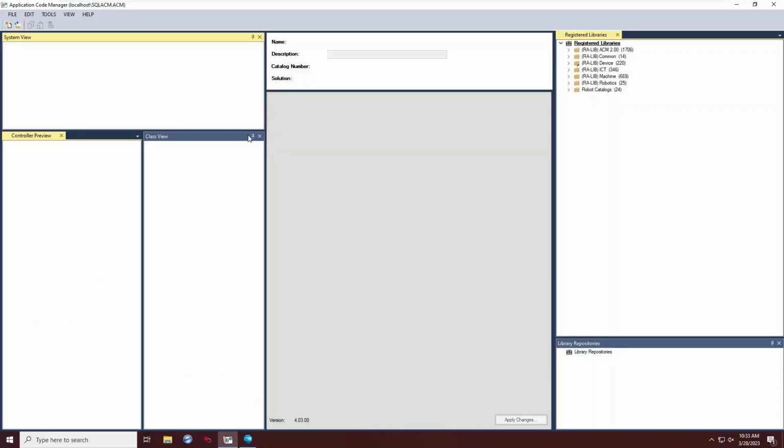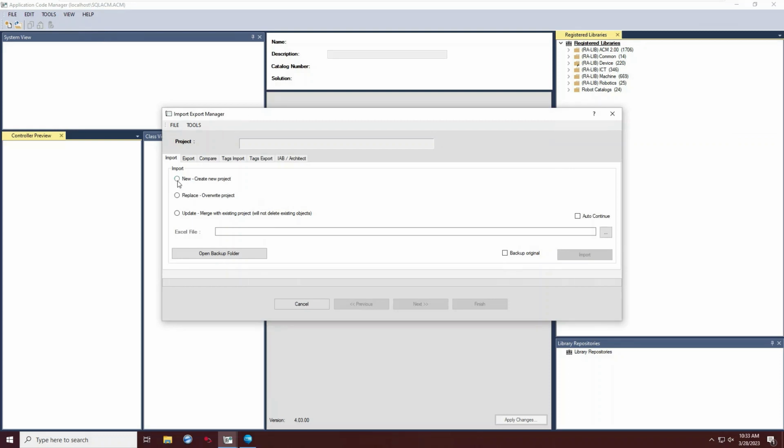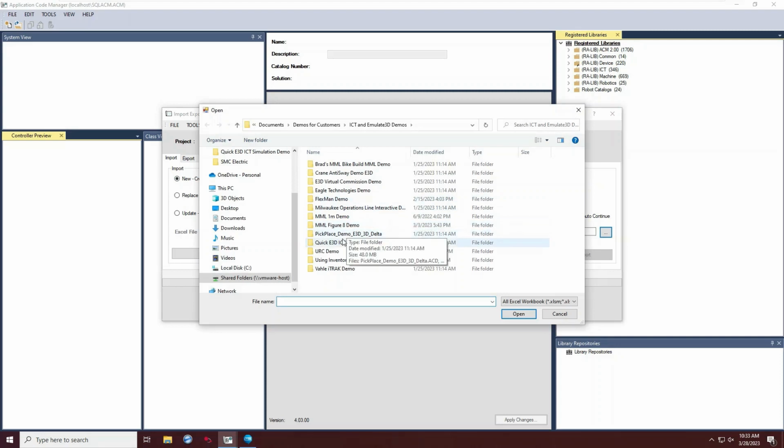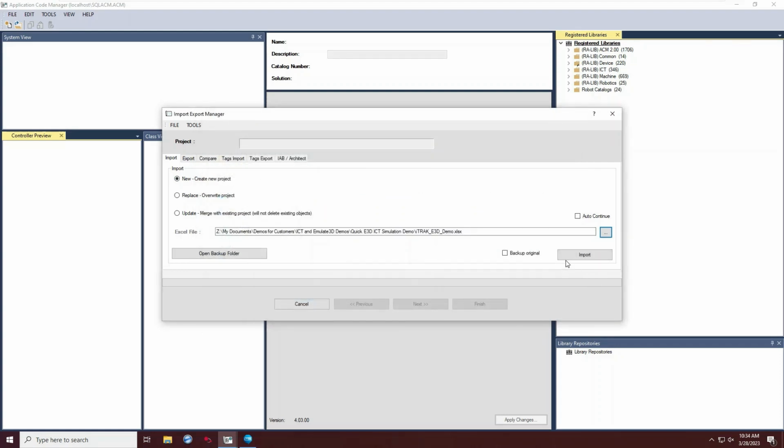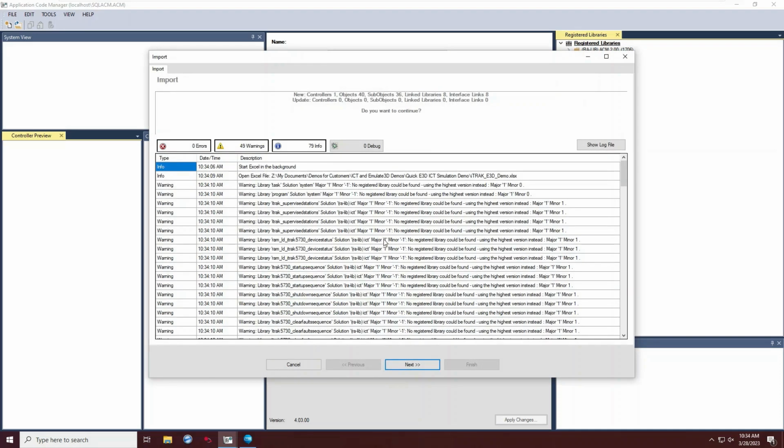So we're going to go into Application Code Manager, and we're going to go to Tools, Import Export Manager. We're going to hit New because we want to create a new project. We're going to find the file that I just saved, which is right here. We're going to hit Open, and we're going to hit Import. Now this takes a minute, but what it's going to be doing is taking in all of that information that E3D exported.